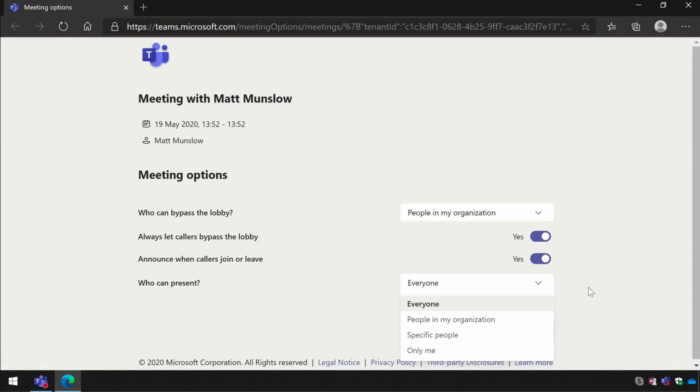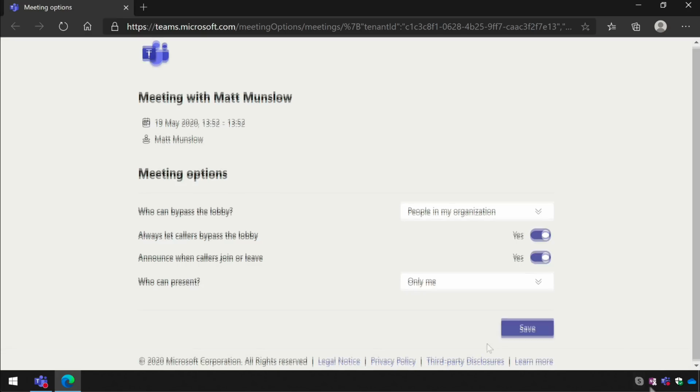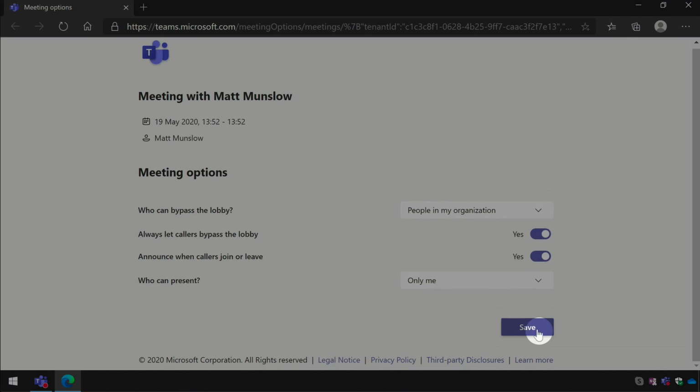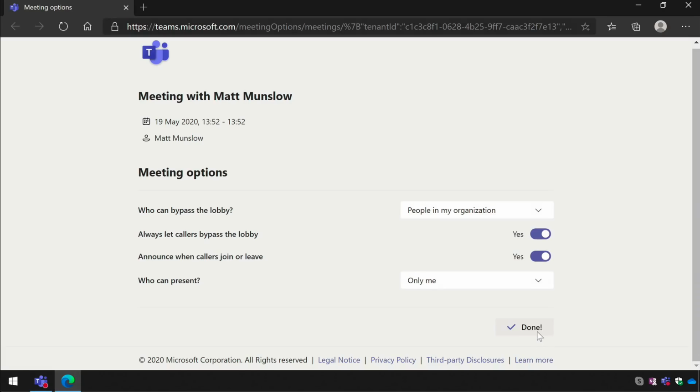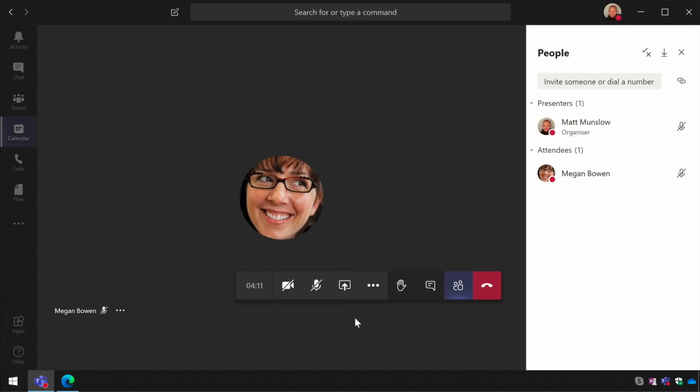So if you make a change on this page, be sure to choose the save button at the bottom. Then you can return to Teams and the changes will have immediate effect.